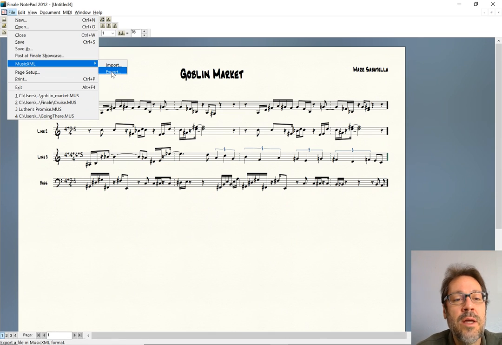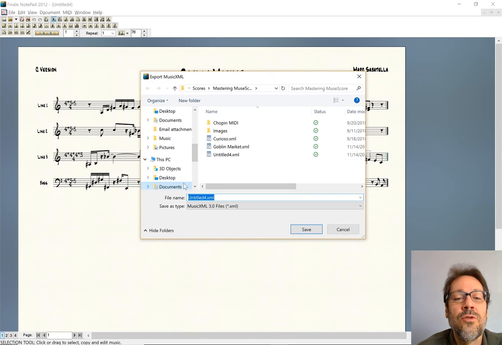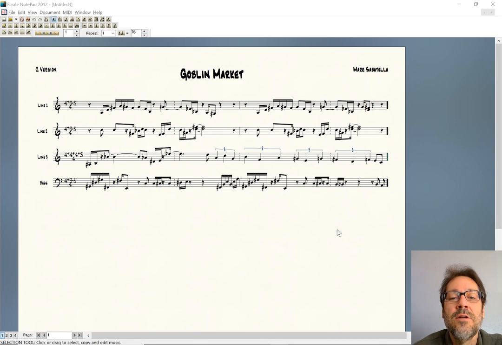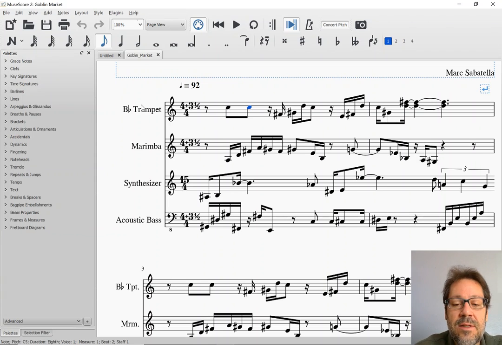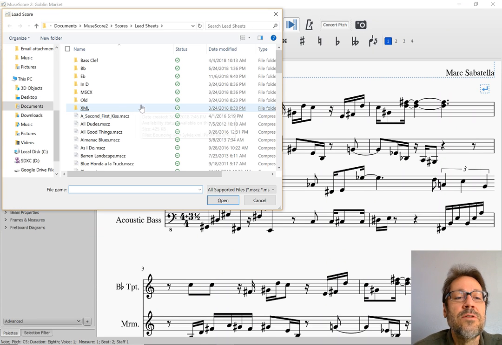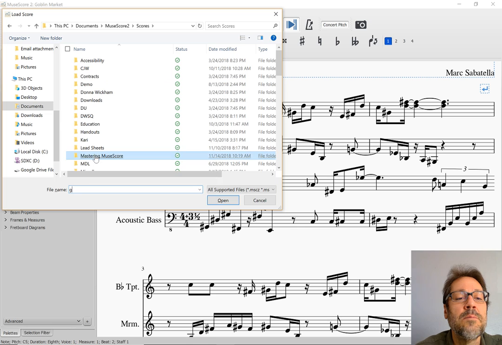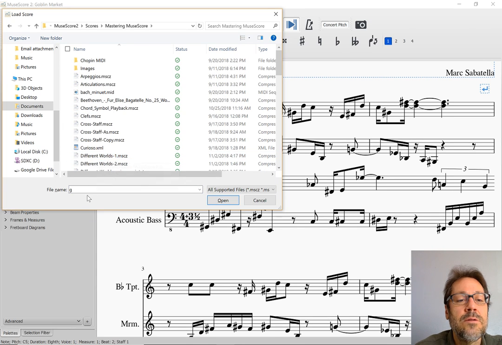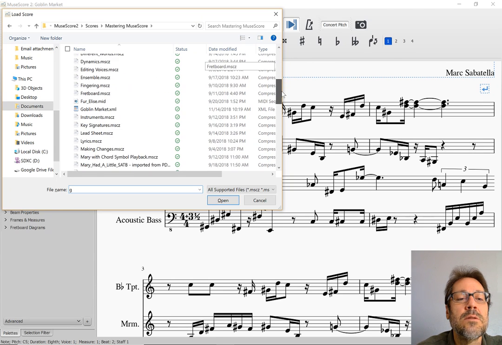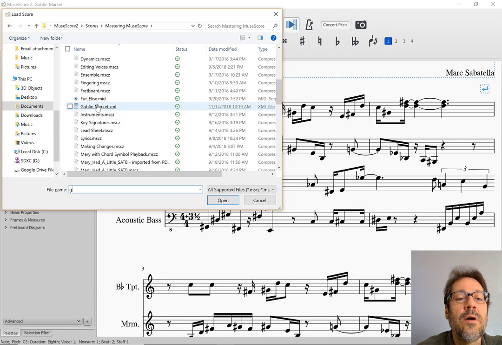And when I export it, it'll let me export to XML format. And you can see I've actually already done that, goblinmarket.xml. So I can load that into here. Goblin Market. Oh, I didn't put it in this. Sorry, I put it in here. Goblin Market. No. Where's the XML file? Ah, here it is. Okay.